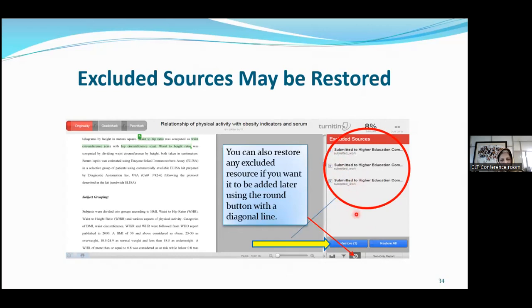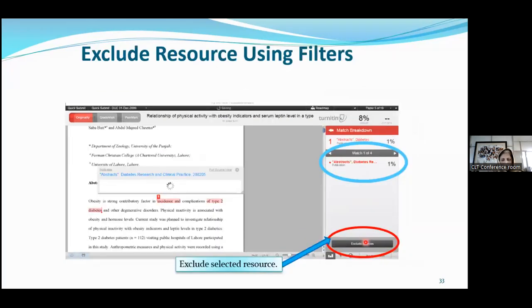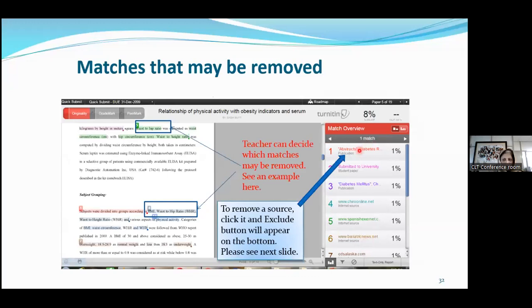If I want to restore something after that, I'll go to the excluded sources, this button down there. We go to this, and we'll see all the excluded sources here. We can select any one and restore, or maybe restore all of them. Let me go back to the filters again, because this is an important point.